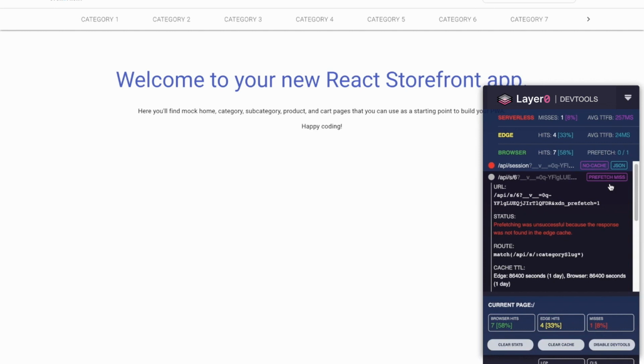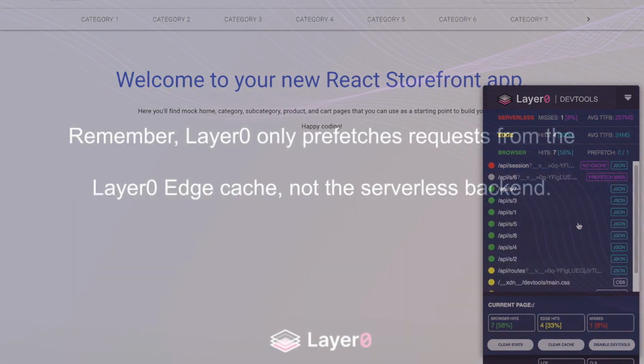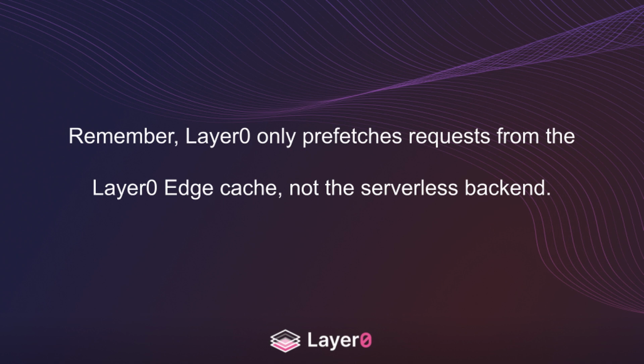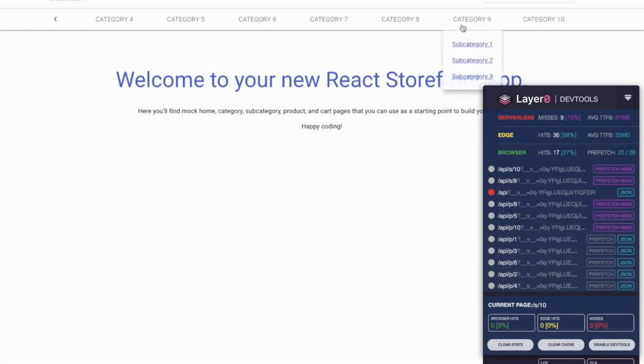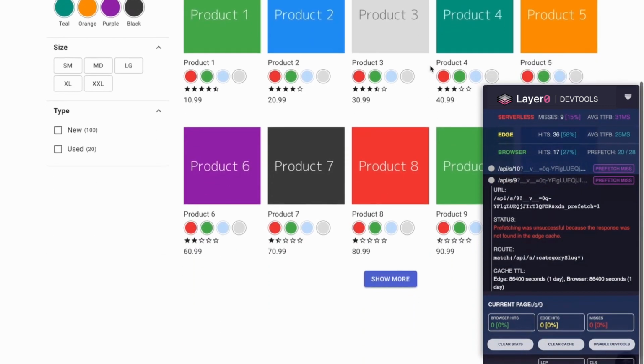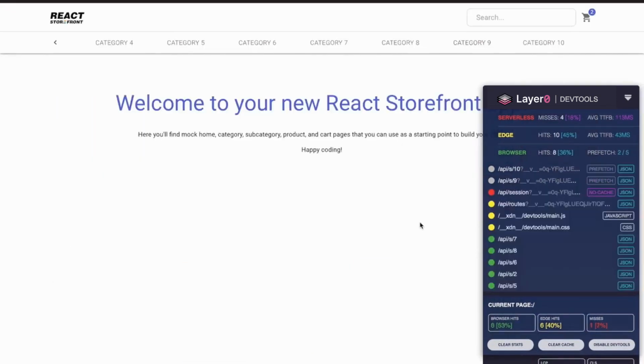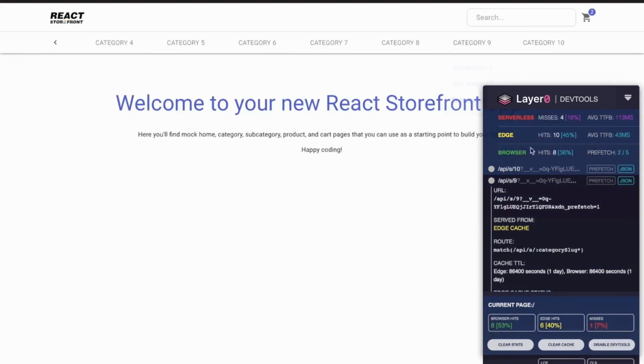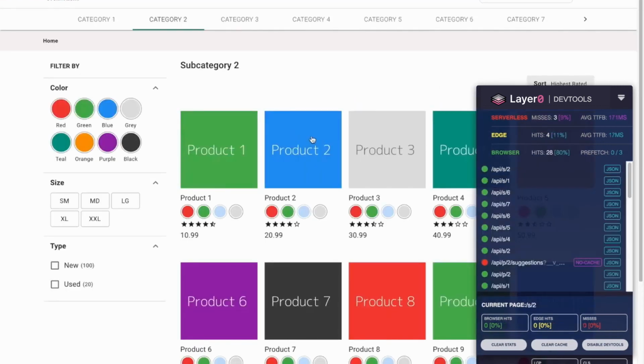You can see some of these requests indicate a prefetch miss. This is because a user has not visited these pages since the cache was last refreshed. And as such the page was not saved in the Layer0 edge cache, therefore could not be successfully prefetched. Remember, Layer0 only prefetches URLs that are saved in the edge cache, so as to not overwhelm the backend servers. Now let's click on one of these links that give us a prefetch miss tag. Once you click on this link, Layer0 will register the request and save the page in Layer0's cache. Now if a second user were to go to the same page represented here in a separate session, you can see that the request for the page is now being served from the edge cache and can be successfully prefetched.